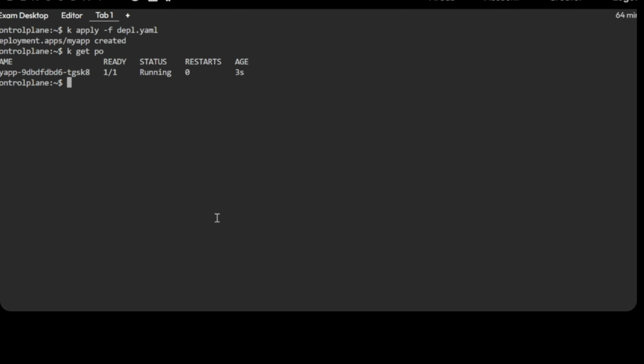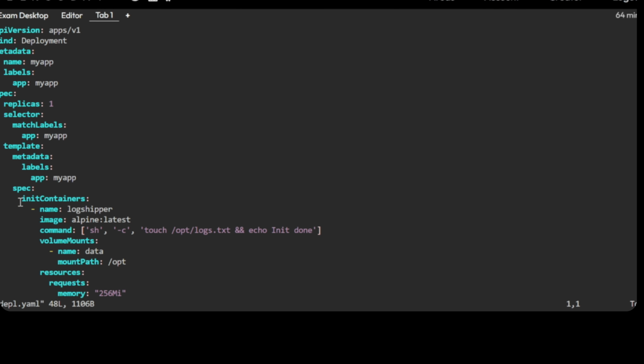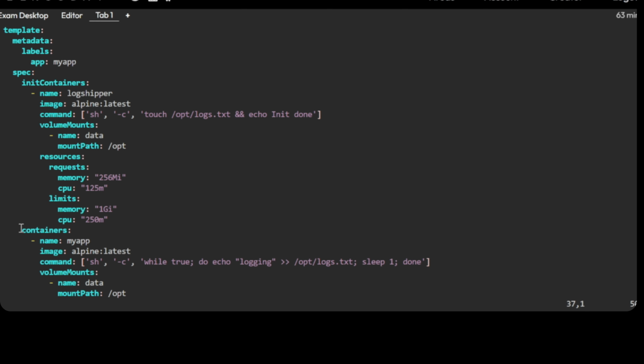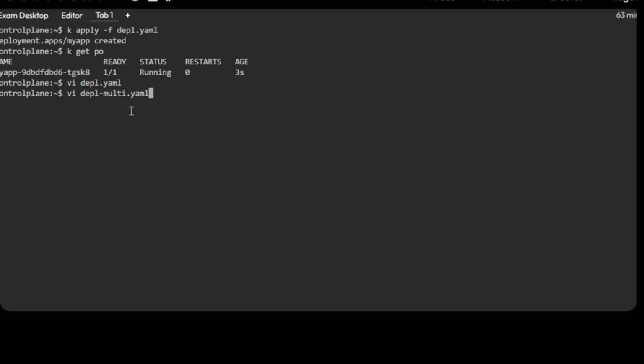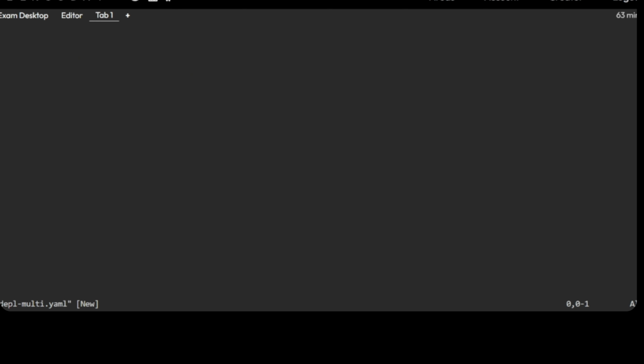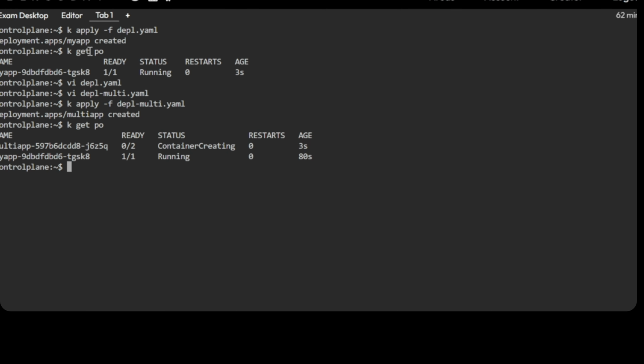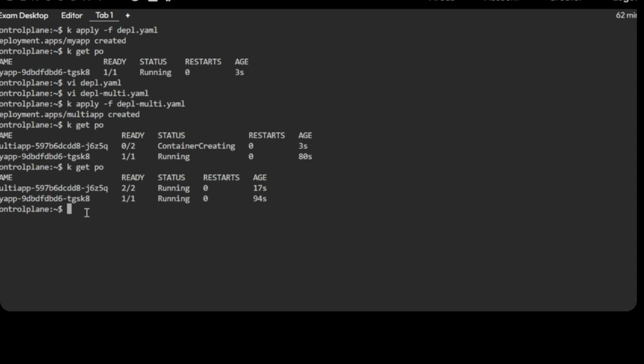I have a file. This one is running. If you look inside my YAML file, here you find an init container and a container. Okay. I'm creating one more file which has two containers, but this time no init. It's a sidecar pod. You will see here 2 out of 2, and here 1 out of 1. This means the init container has done its work and now the main container is running. Here there are 2 containers and both are running.